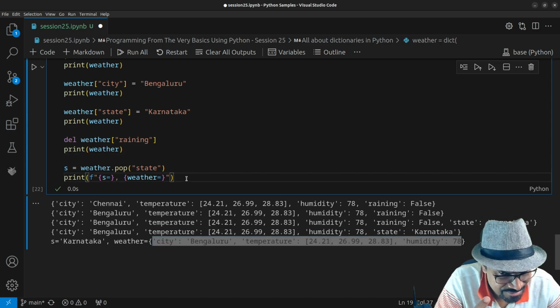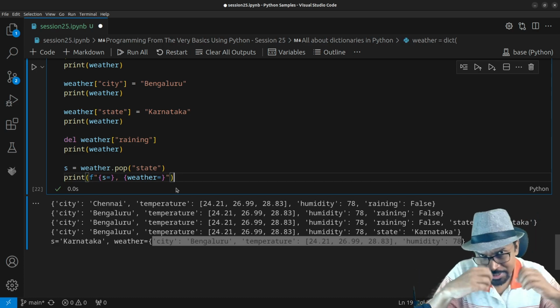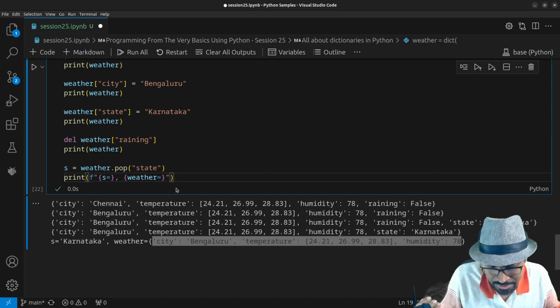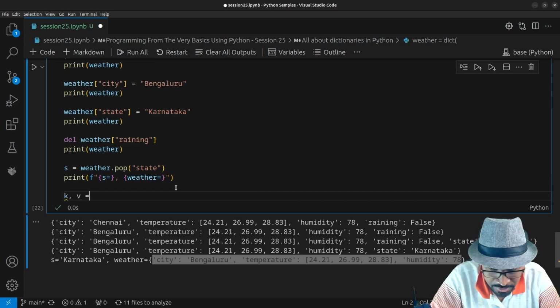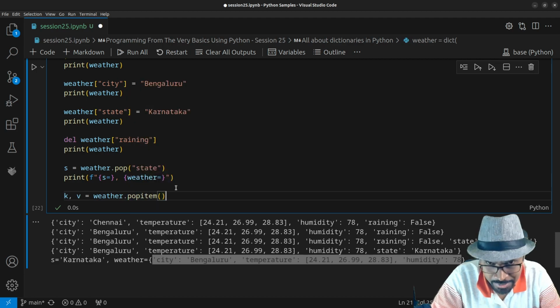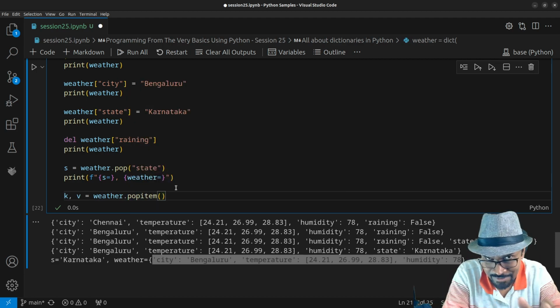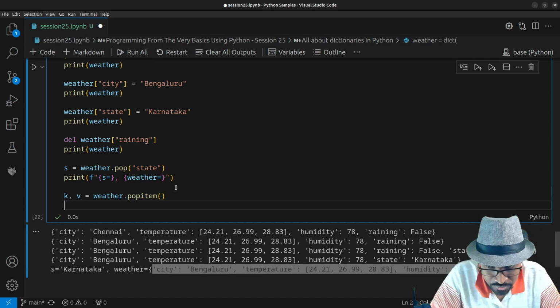The last pop variant I should talk about is something called popitem. Maybe I have a dictionary of a lot of key value pairs. I just want to keep removing key value pairs from a dictionary one at a time. I don't really care which one. I just want to remove it. I can do that by using key comma value is equal to weather dot popitem. Popitem returns a tuple of key and value. I'm unpacking the tuple in k comma v. Unpacking, right? When I use the comma separated variables on the left hand side. So when I try to print it now, I'm just going to copy the same thing which is there here.